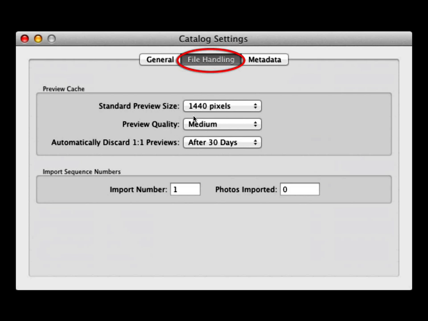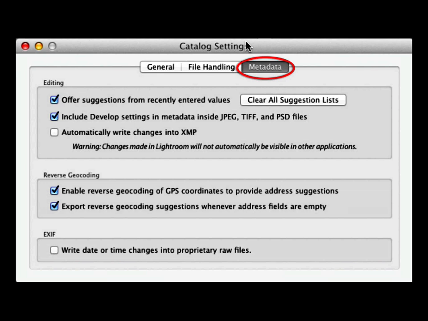Next off in the catalog settings is the file handling area, where we talk about the preview cache. Standard preview size is 1440 pixels, that's the default, and the preview quality at medium is more than adequate for most users. And then the feature, if you do create one-to-one previews, there is a feature here that allows you to expunge those after 30 days. One-to-one previews are very large. They're large JPEGs associated with the original files, and so eliminating them after 30 days will shrink that LR data file.